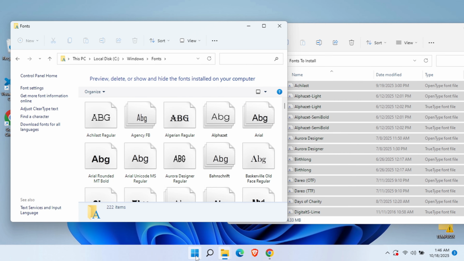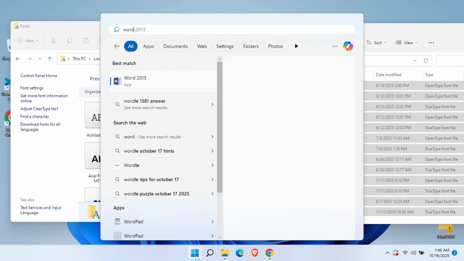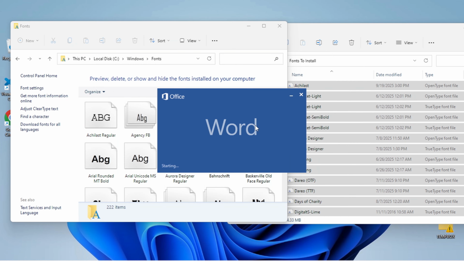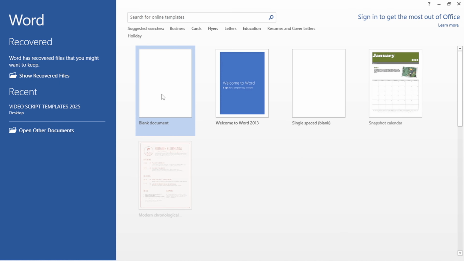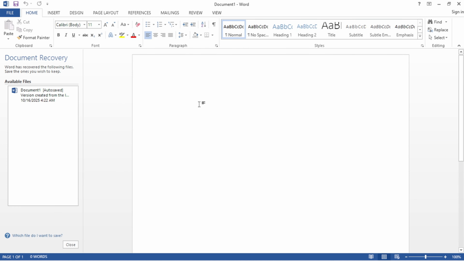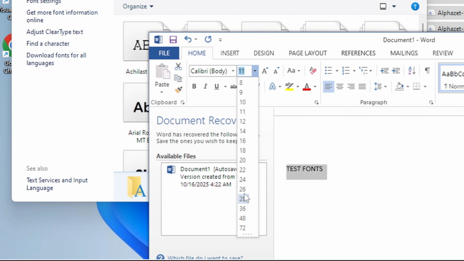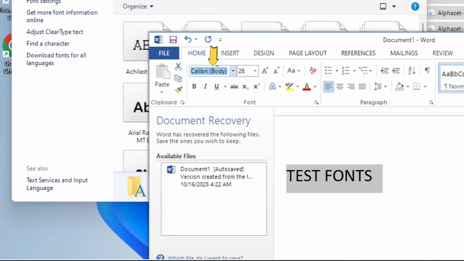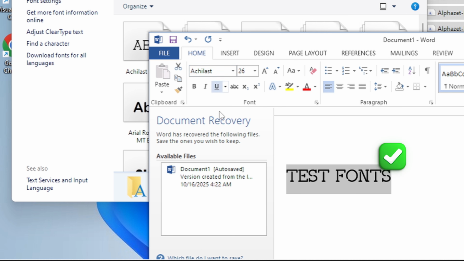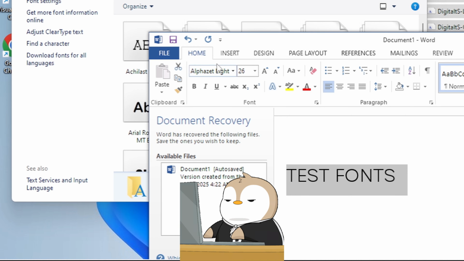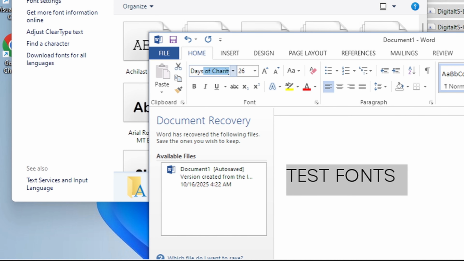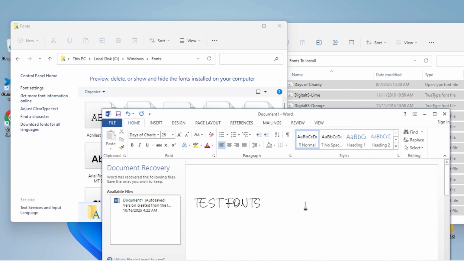If you're planning to use these fonts in a program like Photoshop or Word, you may need to restart that program for them to appear. To demonstrate this, let's open Microsoft Word. Type some sample text and highlight it. Now open the font drop-down, choose one of your newly installed fonts and press Enter. As you can see, the font change takes effect immediately. This confirms our installation was successful. Feel free to experiment with different fonts to find what works best for your document.